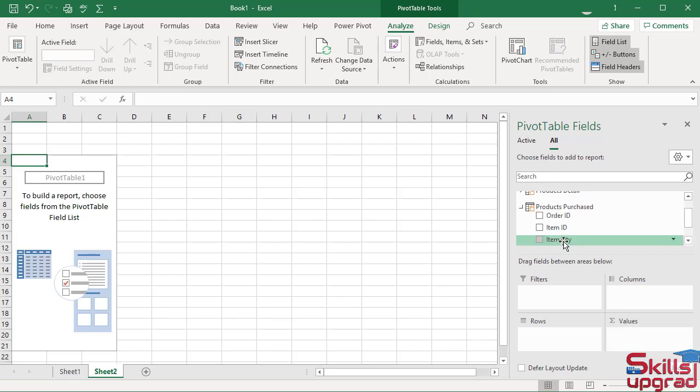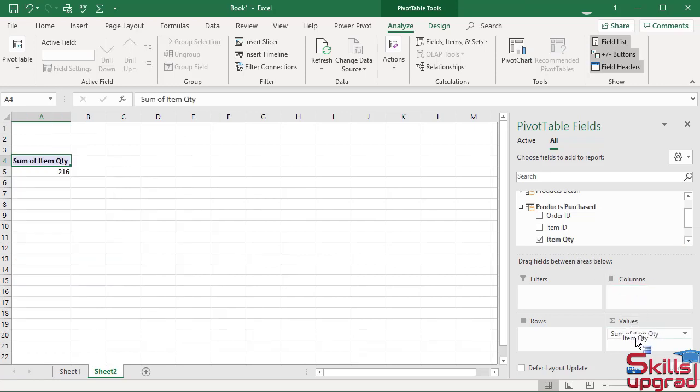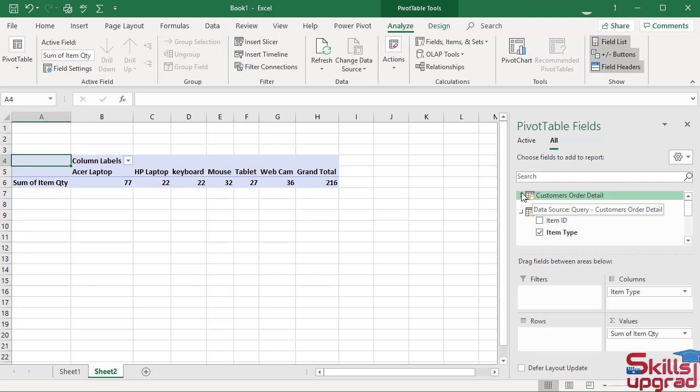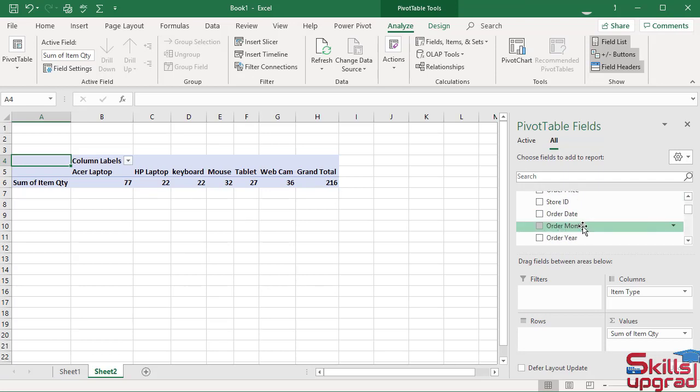Drag Item Quantity into the Values box. Then expand the Products Detail table field. Drag the Item Type field into the Columns box. I have added two more fields in the Customer Order Detail table: the Order Month and Order Year fields.